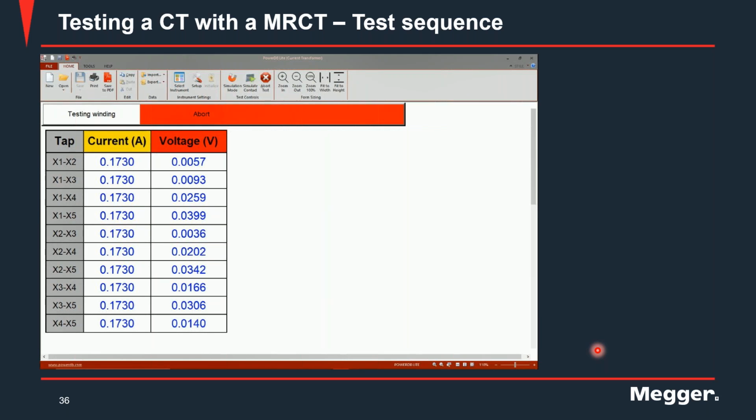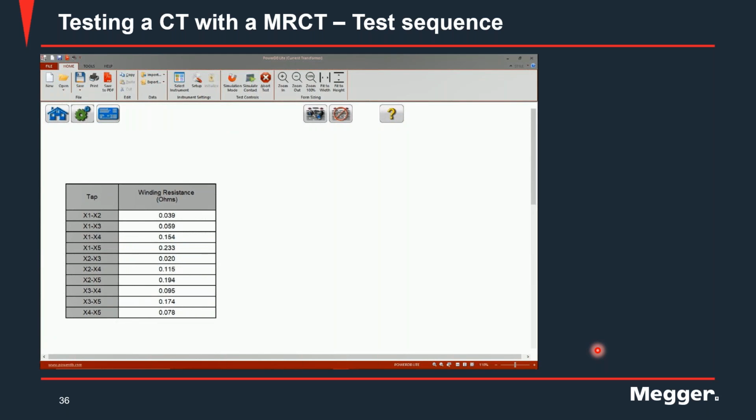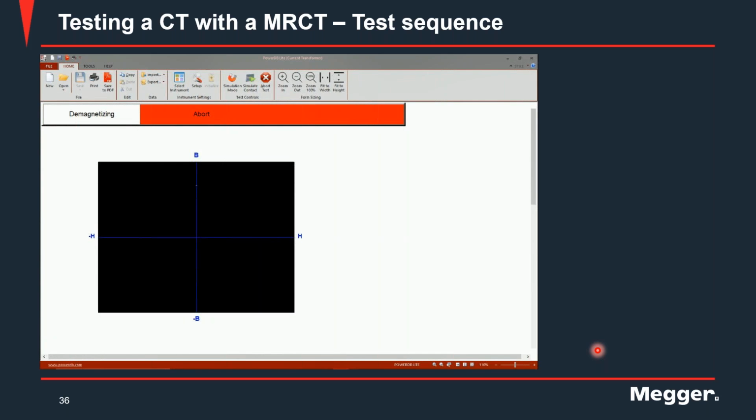Then it starts off with the winding resistance test, where it injects a certain DC current through the winding. Here it's injecting 0.5 amp, and you can see the voltage drops being measured at different points. Based on the voltage drops that it measures, V by I, it gives you the resistance of the winding across different points.